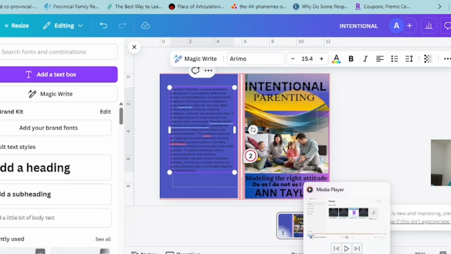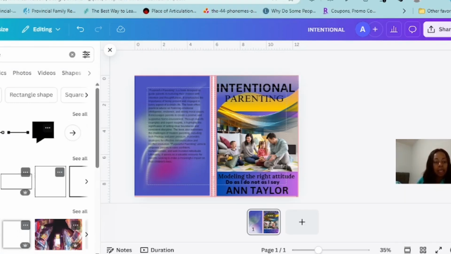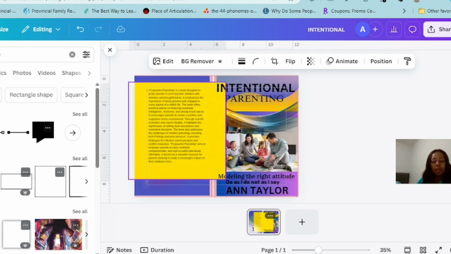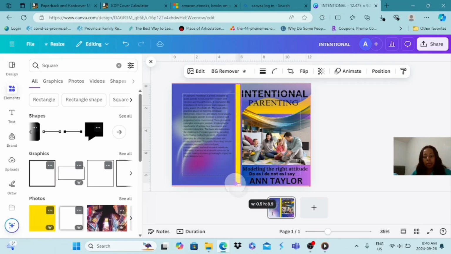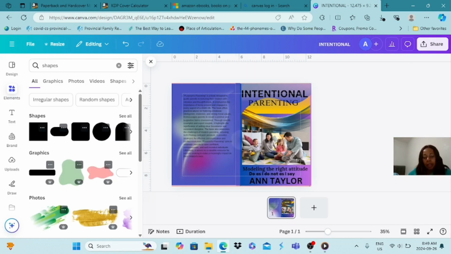So we'll start working on the spine of the book from here. Okay, so we'll go over to elements, we pick a shape, fit it into the spine and adjust it. It should be 9 height and 0.225 for the width. Okay, so we'll fit it into the spine space. While fitting it in, we make sure that the size is corresponding: 9 height and 0.225 width. Then we change the color to suit the book.